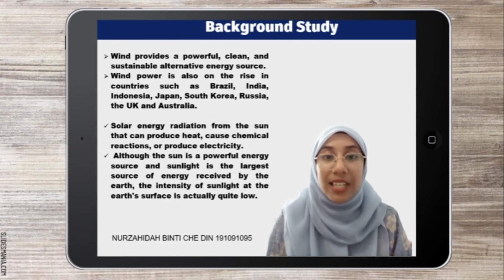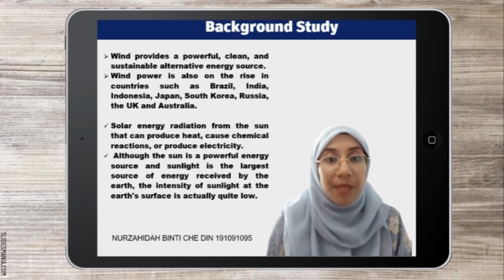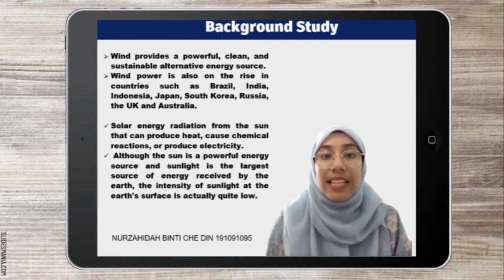Then, solar energy is radiation from the sun that can produce heat, cause chemical reactions, or produce electricity. Although the sun is a powerful energy source and sunlight is the largest source of energy received by the earth, the intensity of the sunlight at the earth's surface is actually quite low.